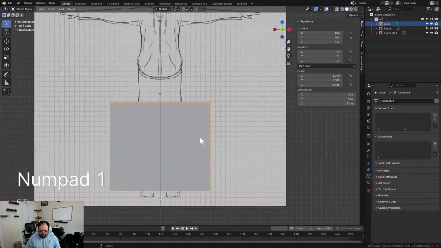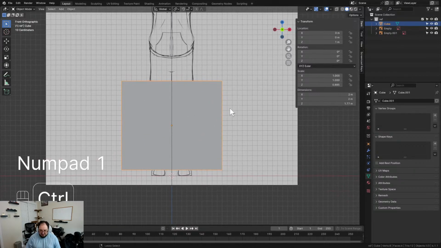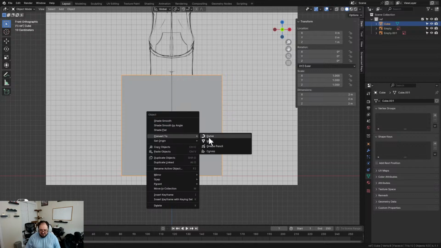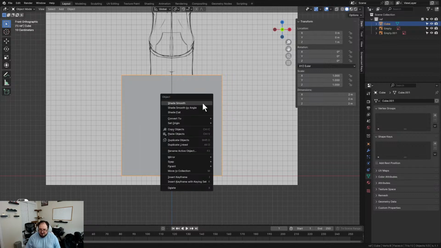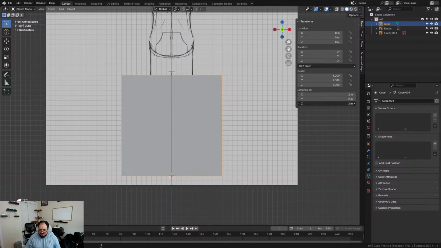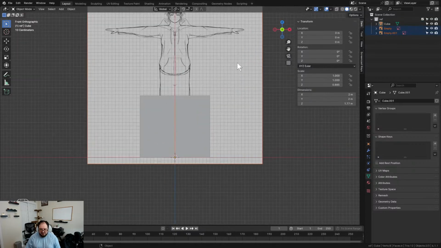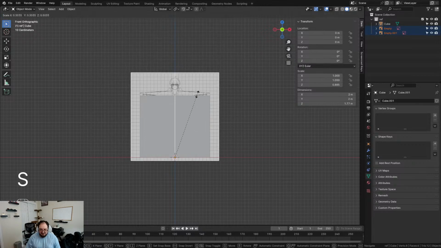And you should see, okay, it didn't actually work, I want to move the origin point. I forgot to do that. So you click the cube, right click it, origin to 3D cursor, and then I can do 1.77 here. There we go. Now, just select both reference images and press S to scale it.